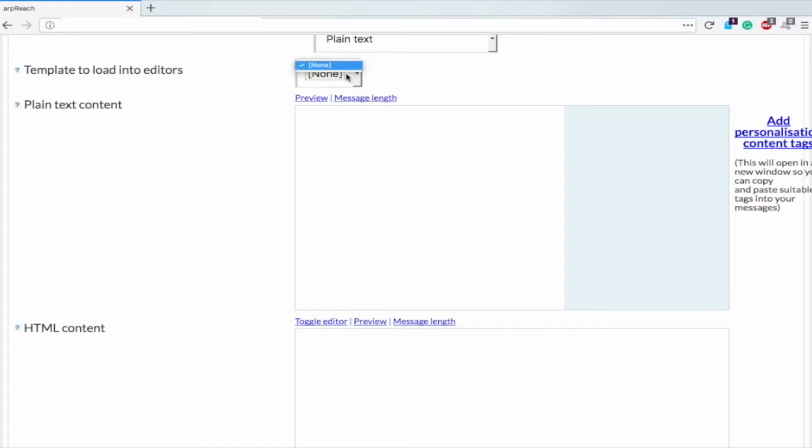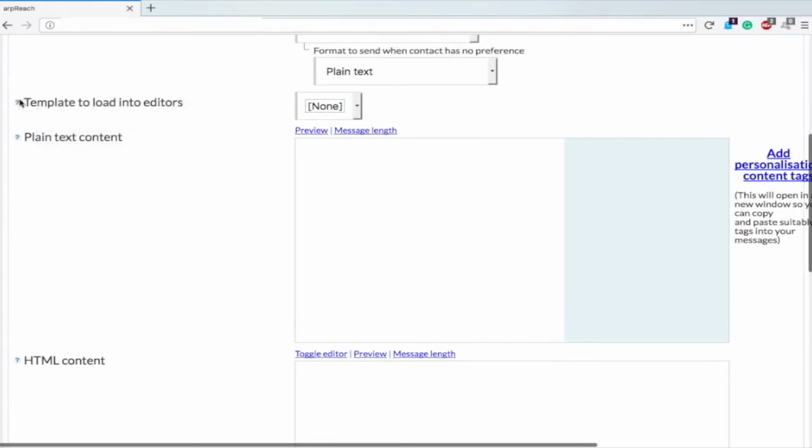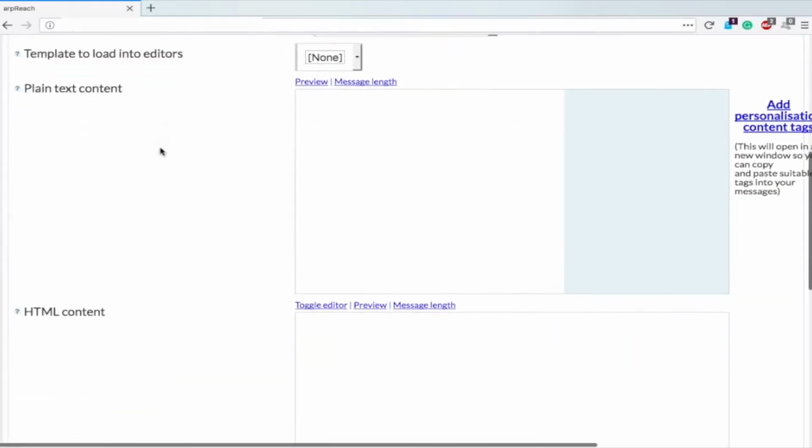So you can load in a template if you want. You can create your own templates. Every little thing has a little question mark so you can see what it means. Really cool. You can preview them. You can see message links. You can also send test emails to yourself.